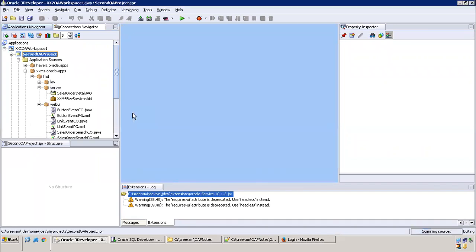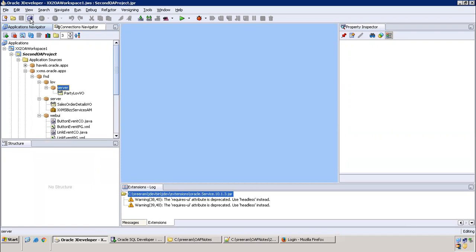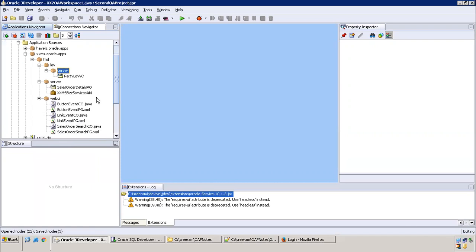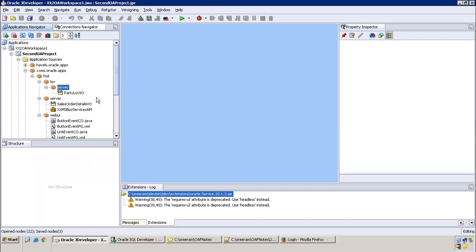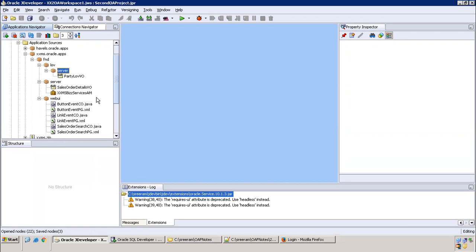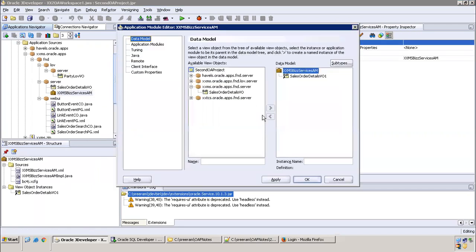That's it. Now if you observe, it is part of a different package structure. I will not create any new AM for the LOV. In some of the Oracle standard applications, you may find a different AM for each LOV, but as of now, let us go with the existing AM only. Don't try to create any new AM. Double click on this briefcase icon and assign the VO to the AM. So where is that? FND LOV server.